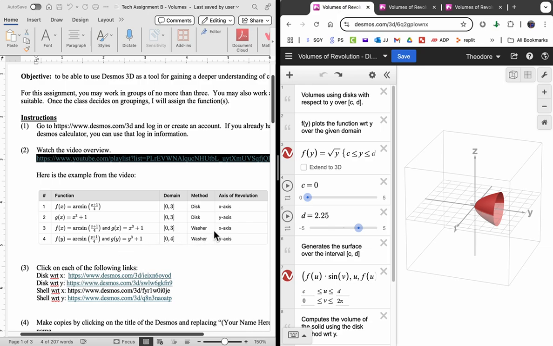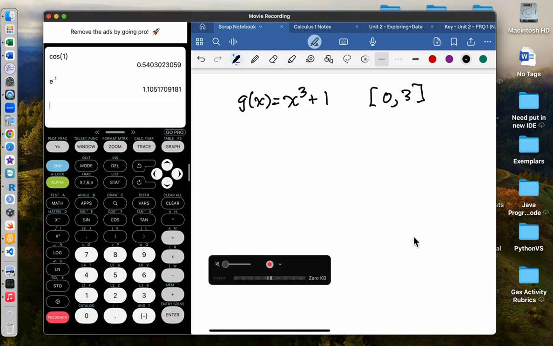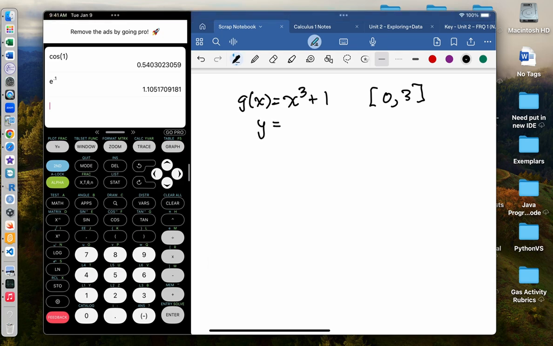So the next one is with respect to y. It's disk with respect to y. But you see I've given you a function here that's in terms of x. So I'll write this down and then I'll show you what I'm doing. So this is really saying y is equal to x to the third plus 1. I want to solve for x in terms of y, and bear in mind that this is an x value, and so is this. So those have to get converted over also, in order to use that app. So y minus 1 is equal to x to the third. Take the cube root of both sides.